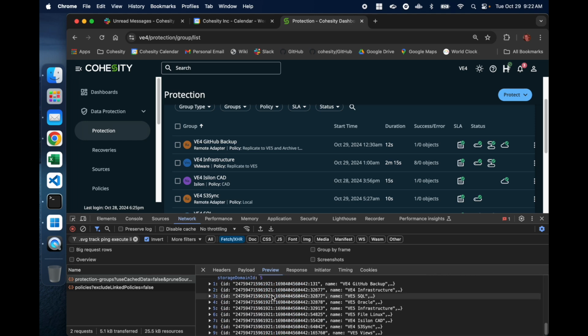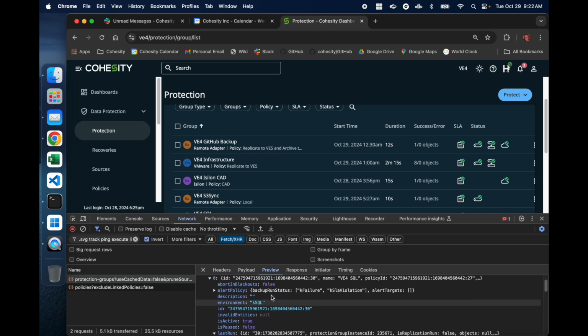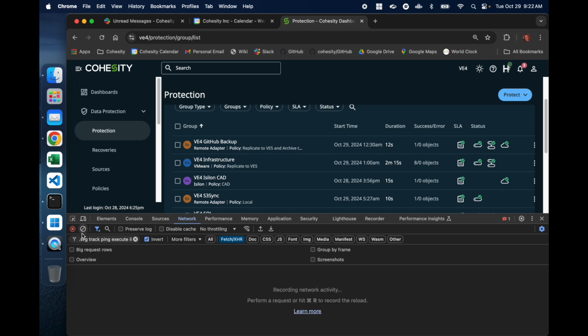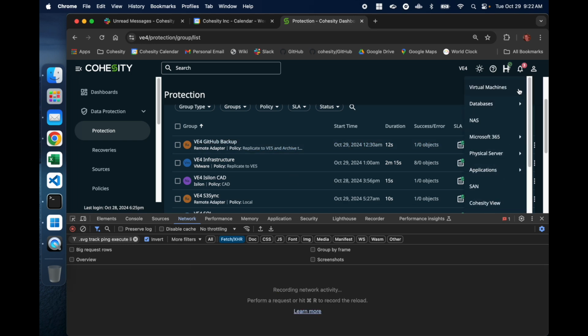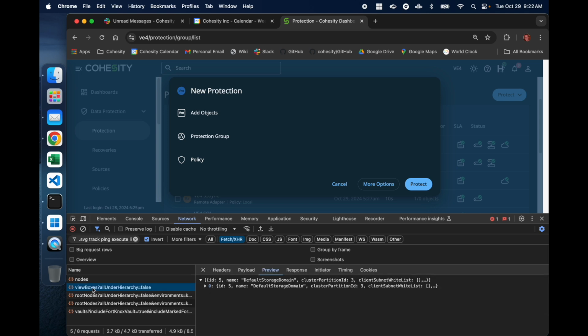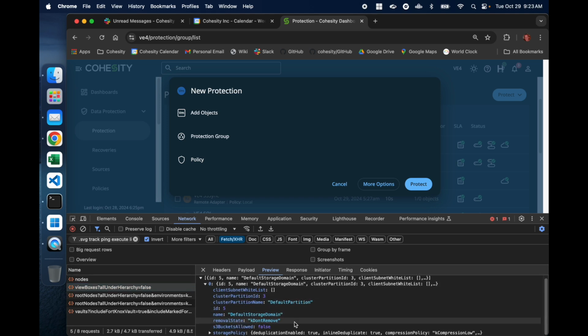So when you're creating a new protection group, we're going to be creating a payload that's very similar to what we see here. So let's walk through that. I'm going to clear my list here, and I'm going to protect some virtual machines. Right away, we've made a couple of API calls. We've got the API call for view boxes, or what are more recently known as storage domains. It gets the list of storage domains on the cluster, so it has a list of where to store new protection groups. In this case, I'm going to use the default storage domain, which has an ID of 5.